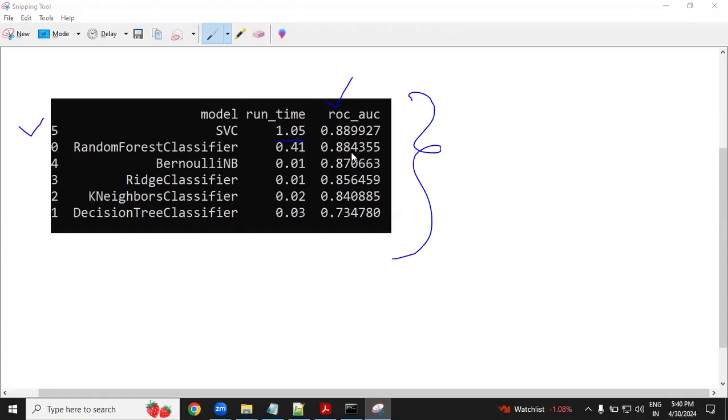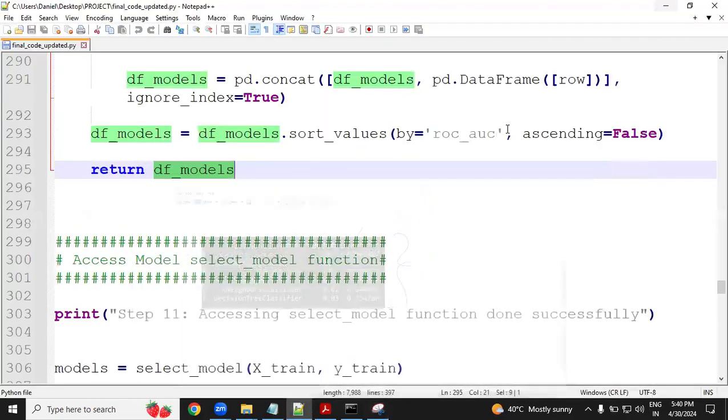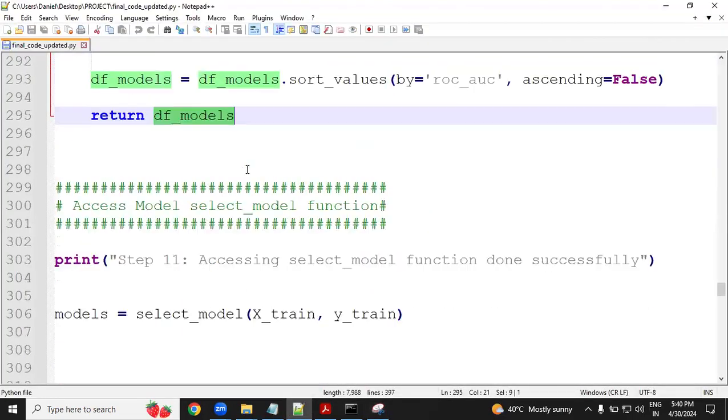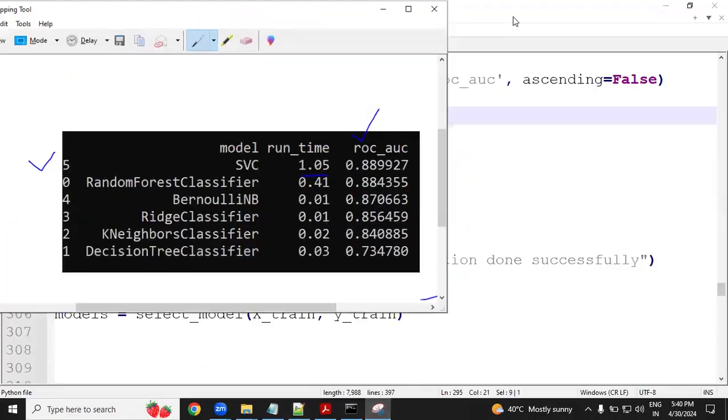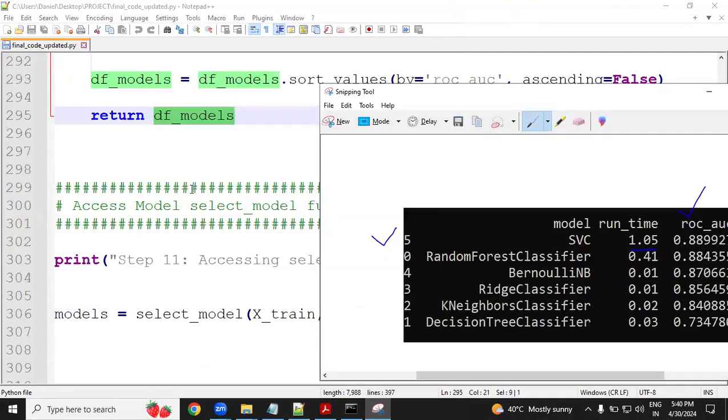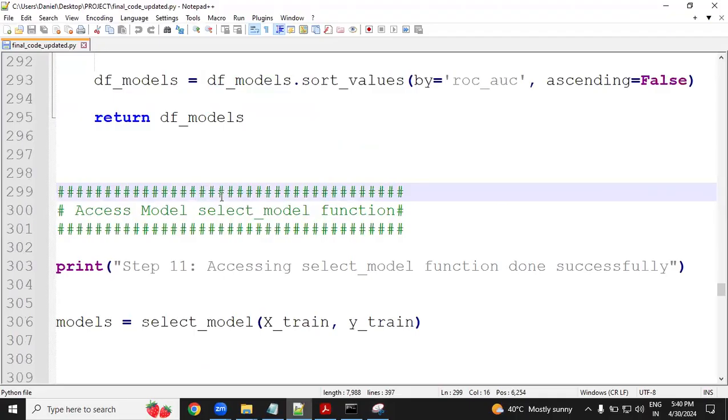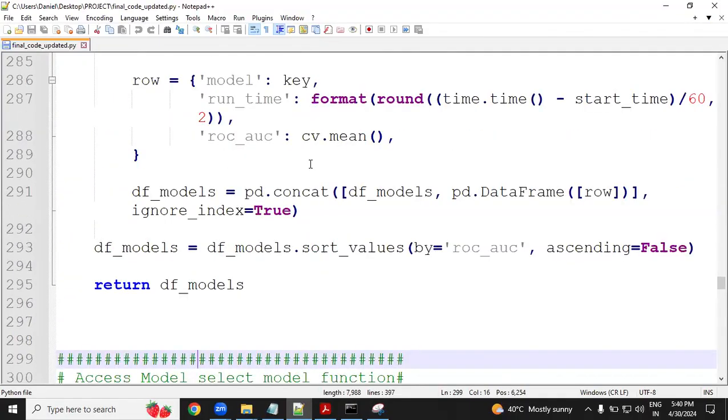Good. Very nice. So let us continue. It won't take much time from here. All right. From this result, we came across that so-and-so model is the best model.